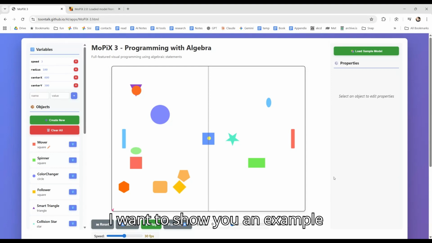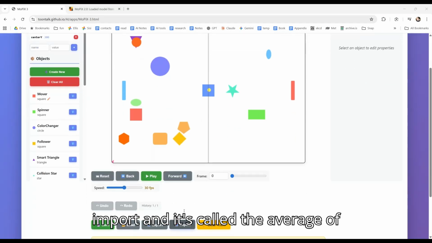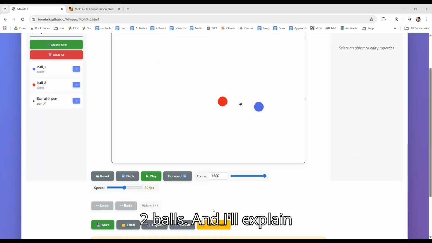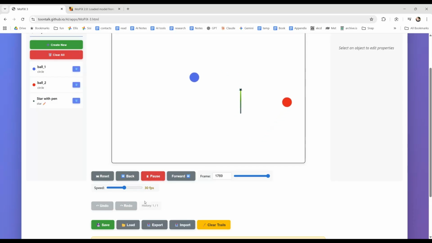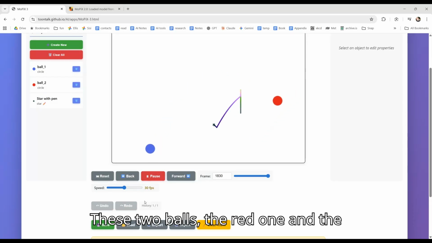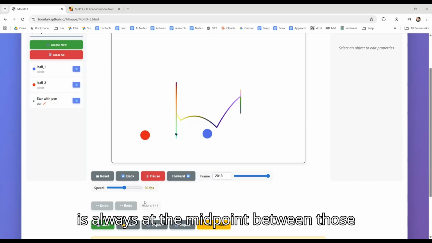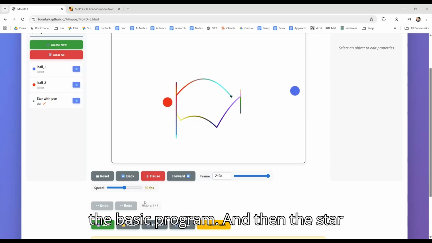I want to show you an example model that I built with MoPiX. So if I go here and I say import, and it's called the average of two balls, and I'll explain it as it goes. But you can see these two balls, the red one and the blue one, are bouncing, but the star is always at the midpoint between those two balls. And that's the basic program.